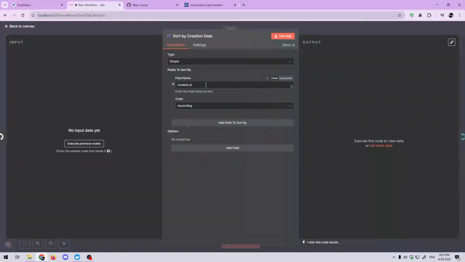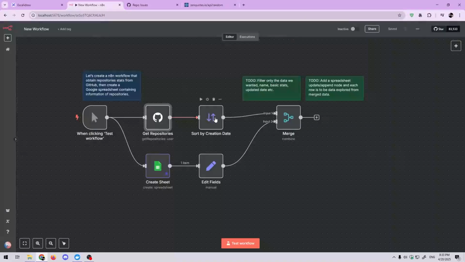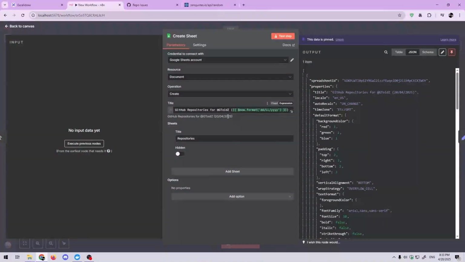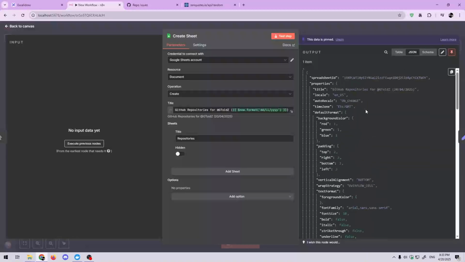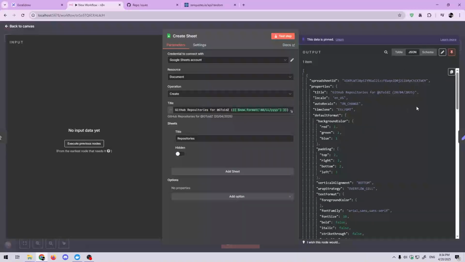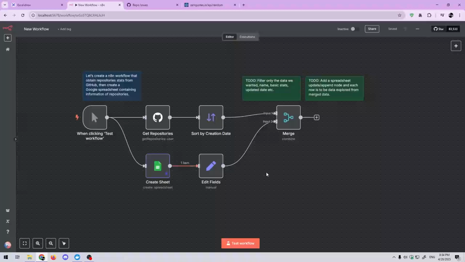And then we can sort by creation date. So you just get the key from the response from here and sort it. Kind of easy. You can sort the data right here. And then we also want to create a sheet. Just create a new spreadsheet. I already created a spreadsheet, so I don't want to create it again. What we can do is, when we execute this, we can just pin the data. So next time it won't really execute this, but the data still gets sent to other nodes.